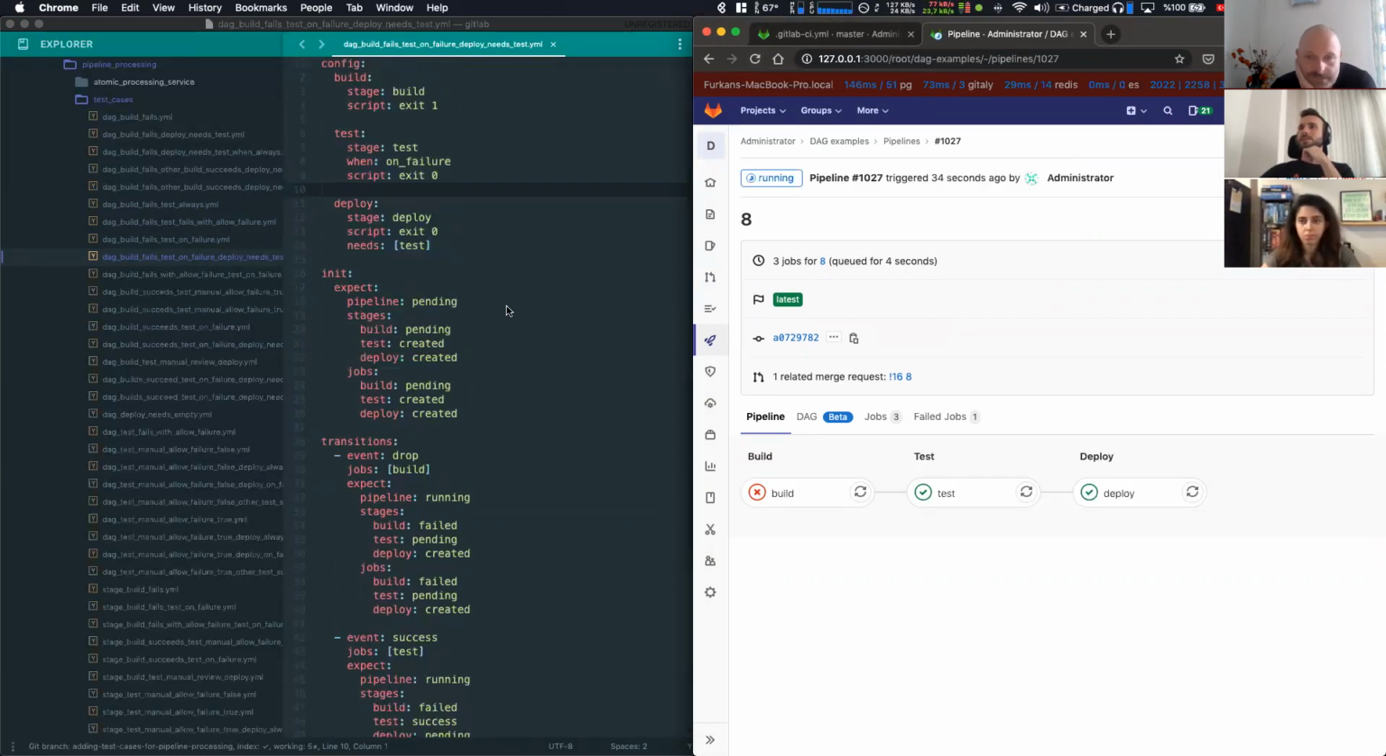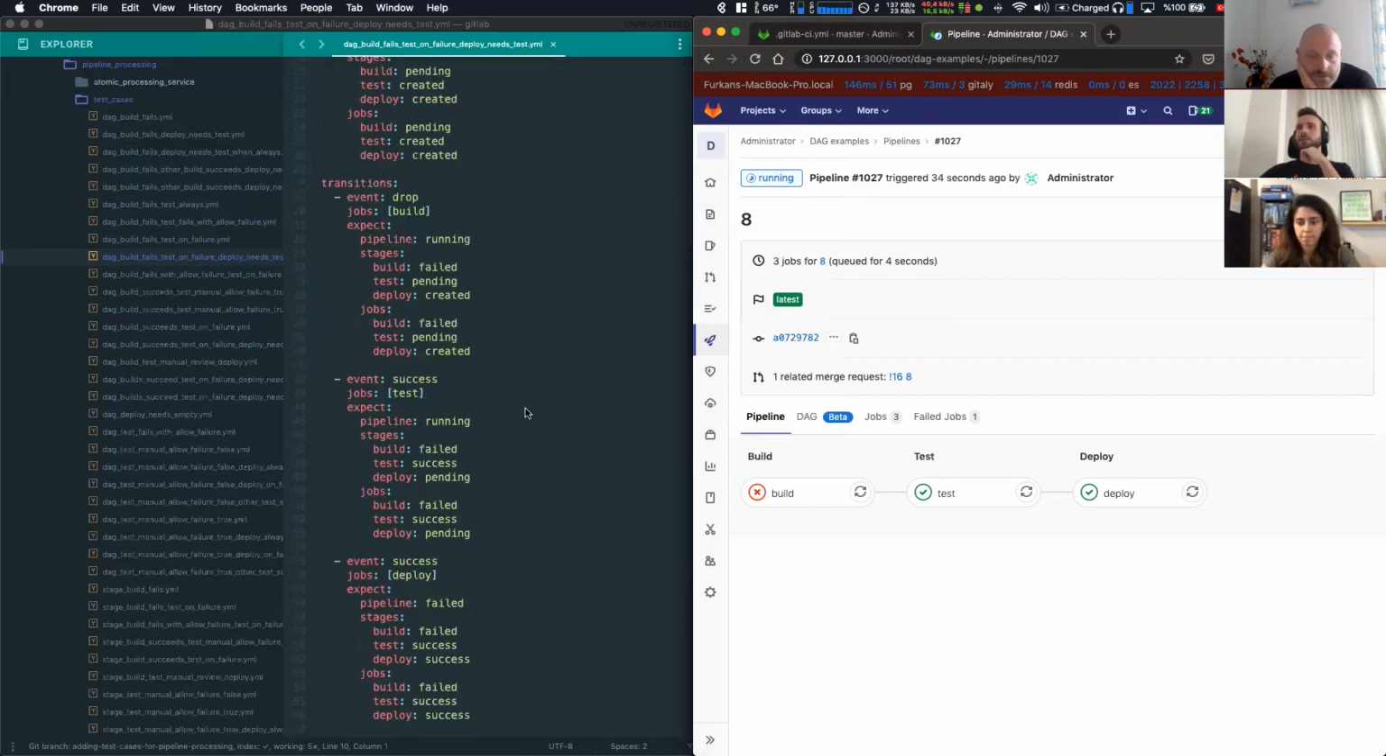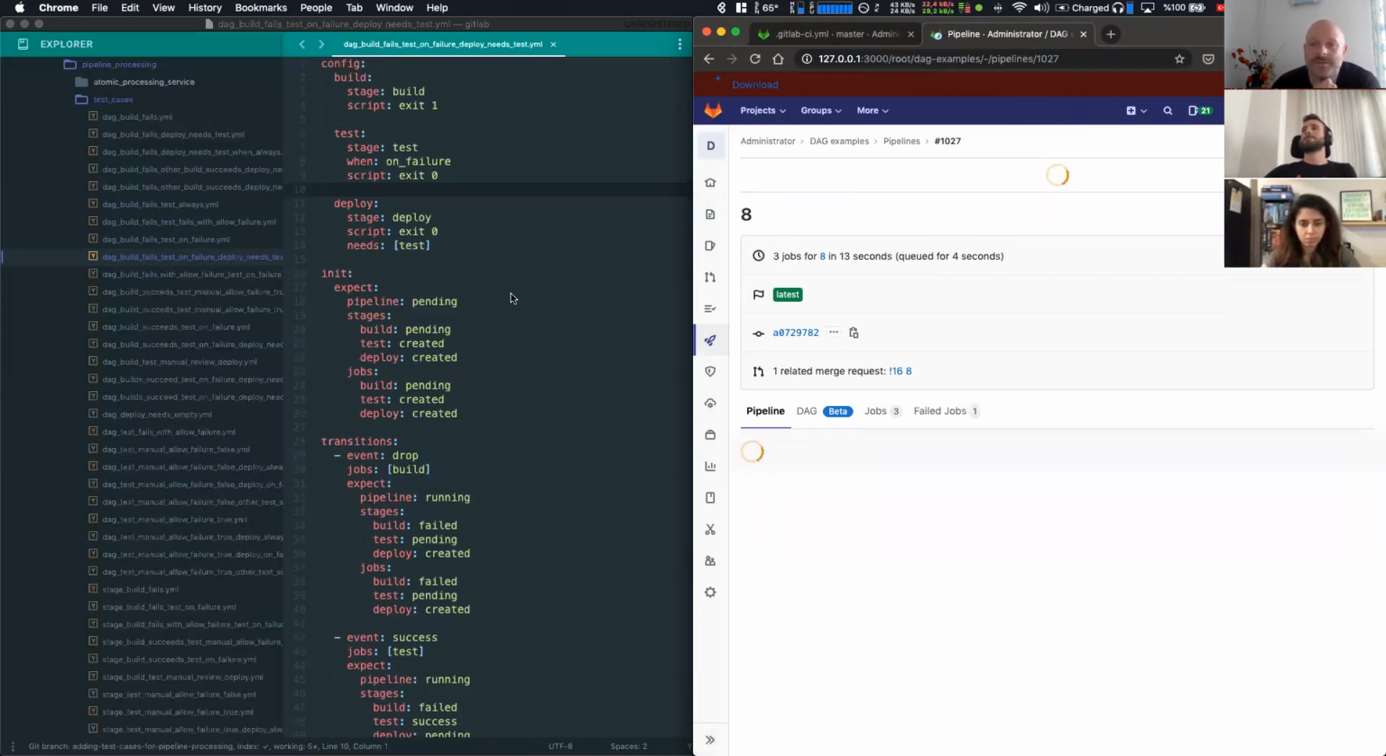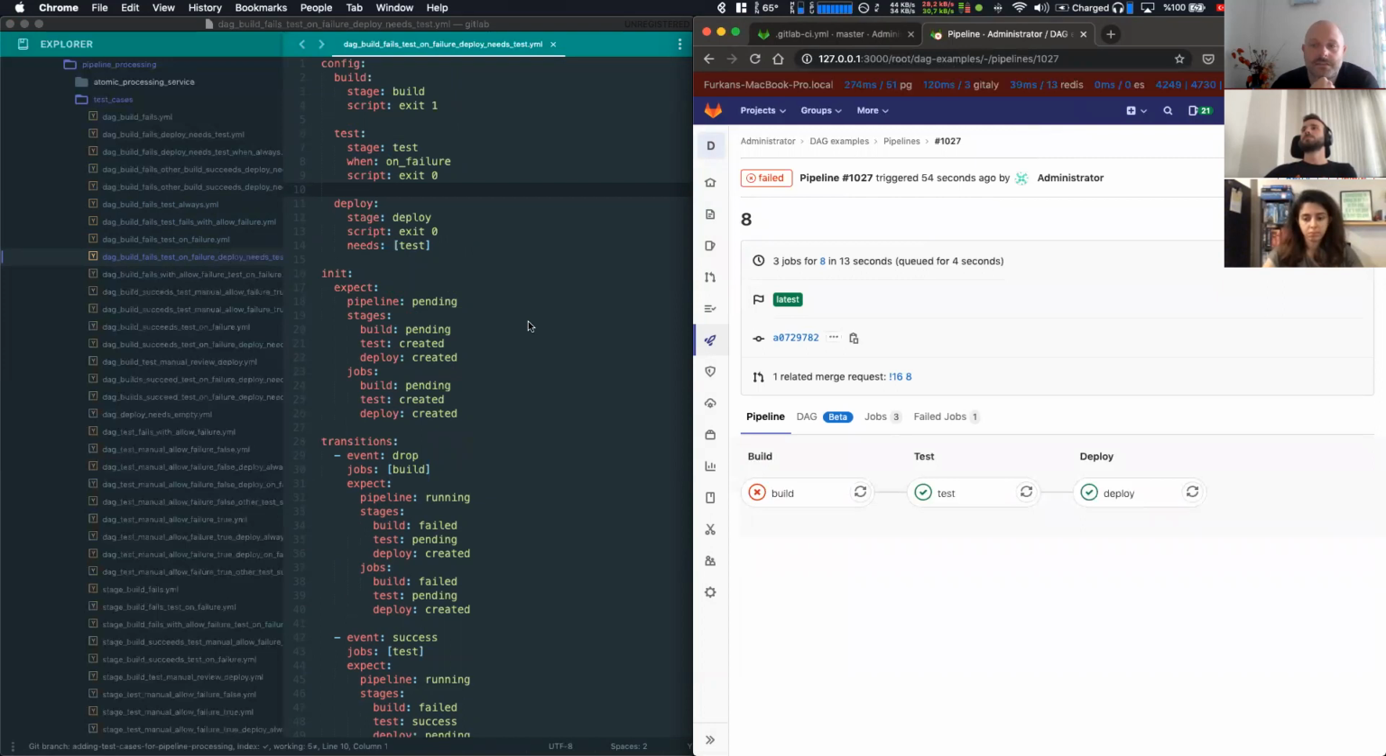Okay. And this is the bug. Maybe it's in running state, but I'm not sure. Maybe it's just because of my local environment. Okay, it's failed. But is that correct? If any job in a pipeline fails, then the status is failed. Yes. Okay, because it's not allow failure true. Right. Makes sense. So this is also correct behavior.